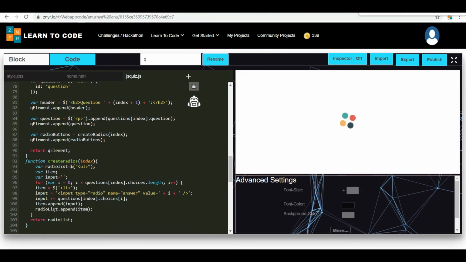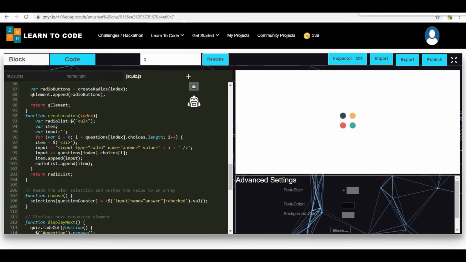To add this, I'm using the inbuilt function append, where it should add with my item, and next it should also add my item with the radio choices. Radio choices means the choices for the question that also need to be appended. So after using this, it should return my radio list.